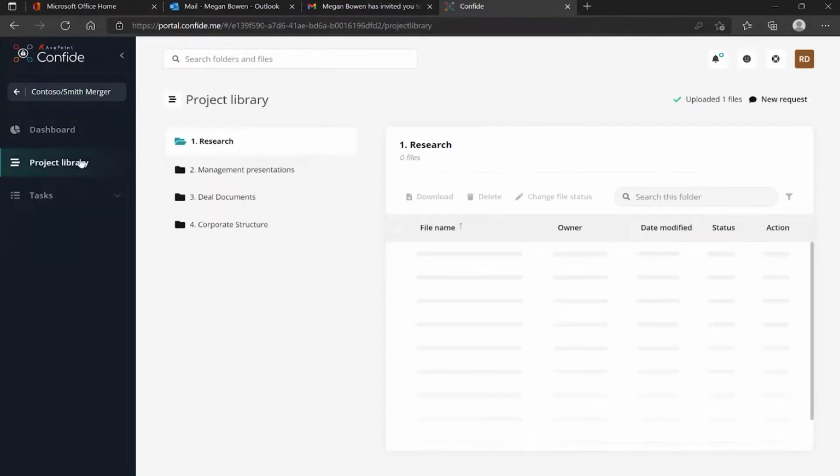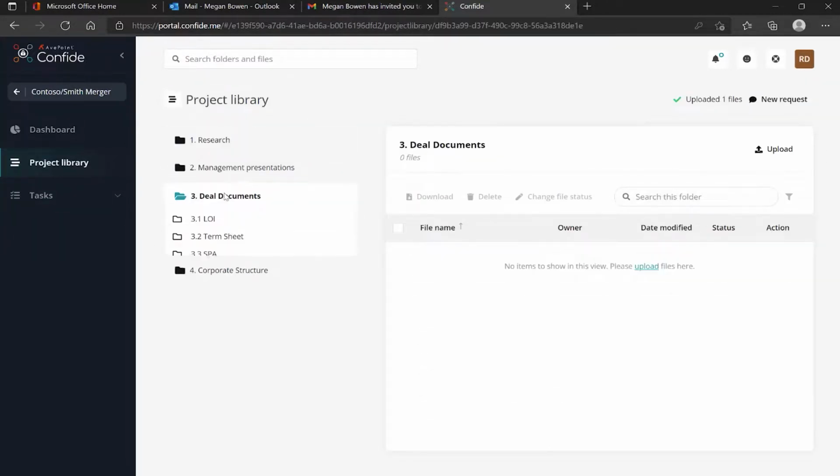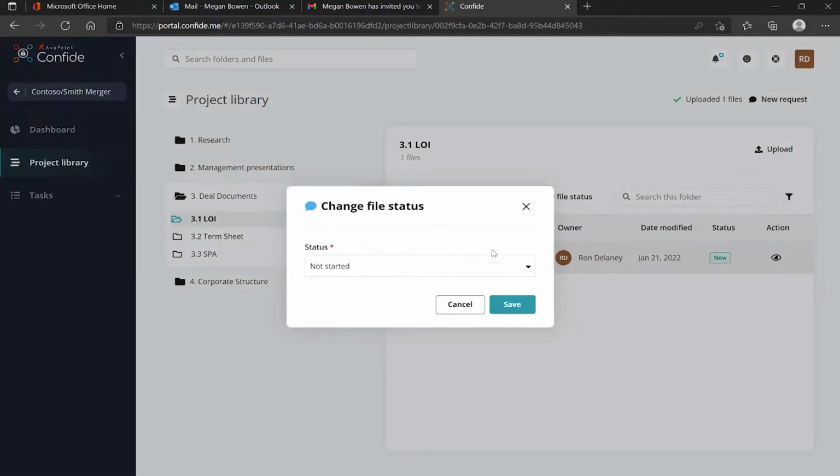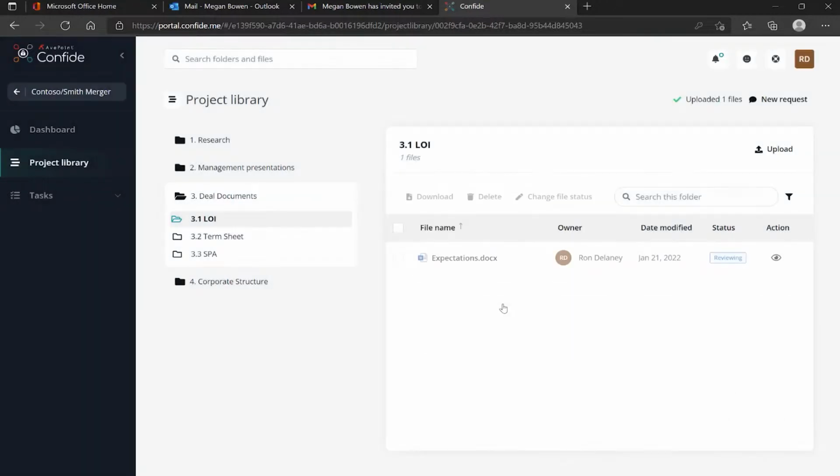If I go back to the project library, and I go back to that file, remember the ability to change file status. You can also see in here, as the person who uploaded it, I have some additional permissions.